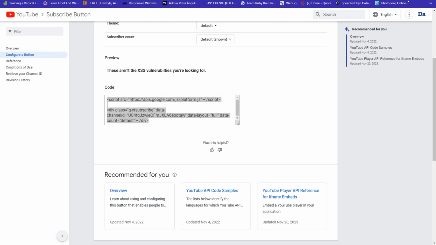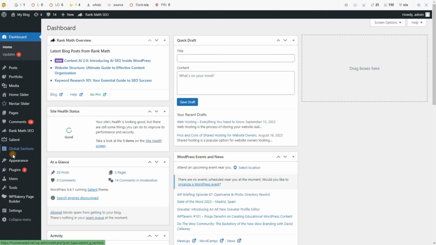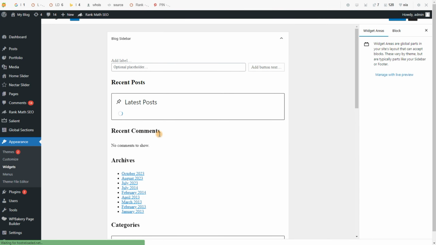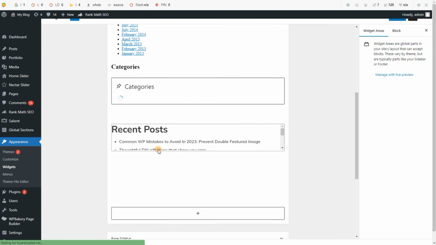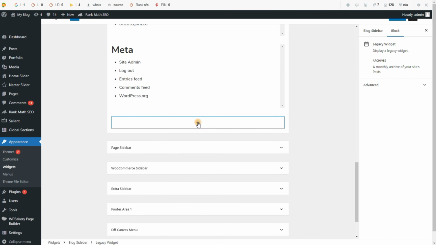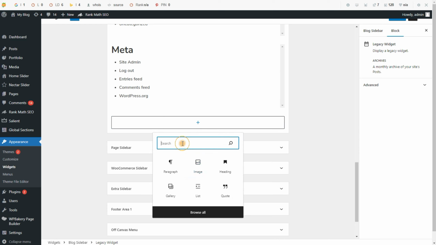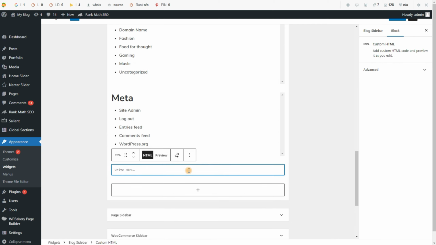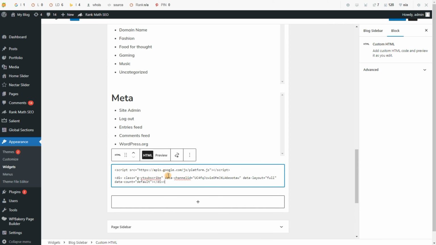and then we head on to our WordPress admin dashboard so we can paste this code. So we head on to appearance, widgets, and then just click on this plus. Just click on this plus and search for HTML, custom HTML, and paste the code which we just copied. And decide to preview it.